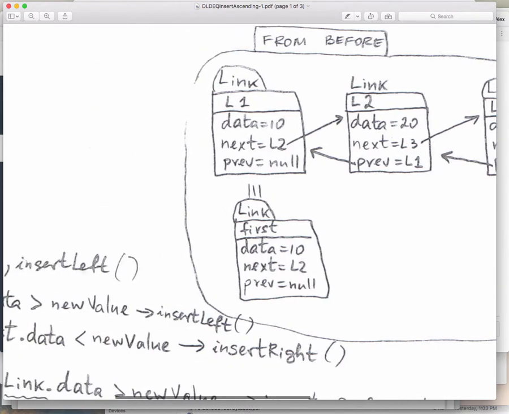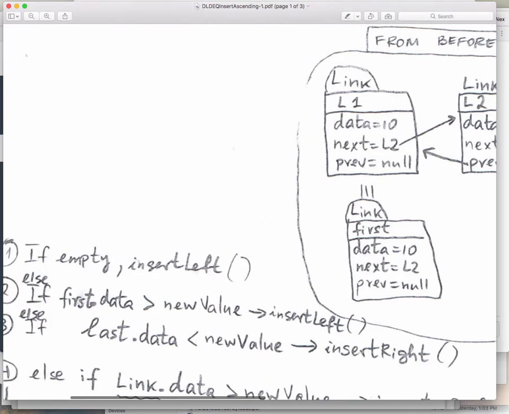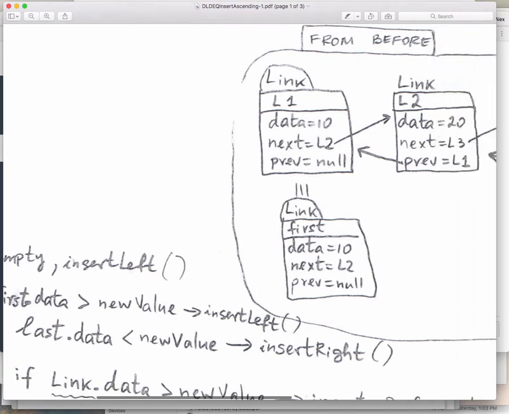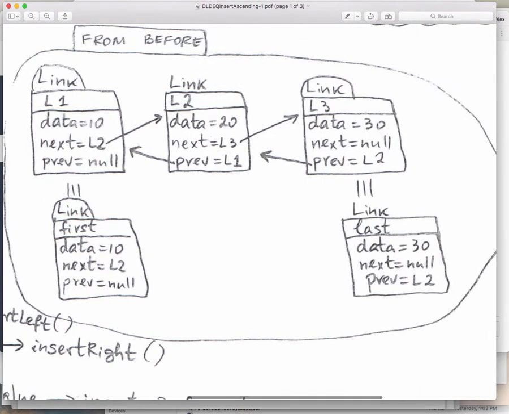Make sense? So if my first data is bigger than the new value, I'm going to insert left. So the first one is if it's empty, just insert initial. Else, if the first data is bigger than the new value, you insert left. And that's why it helps to create these first, so you can reuse them and use them the right way.